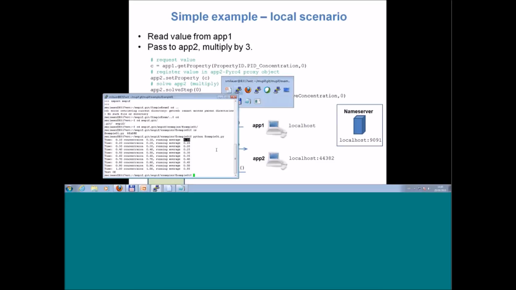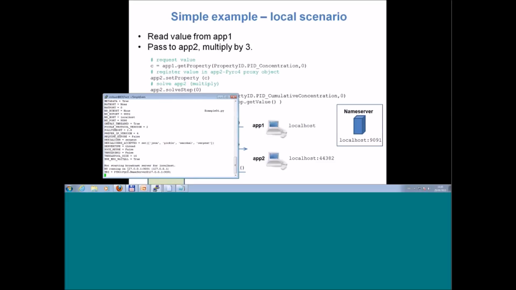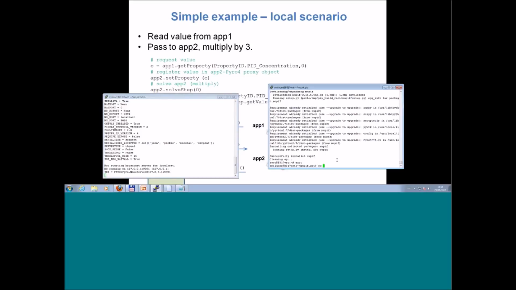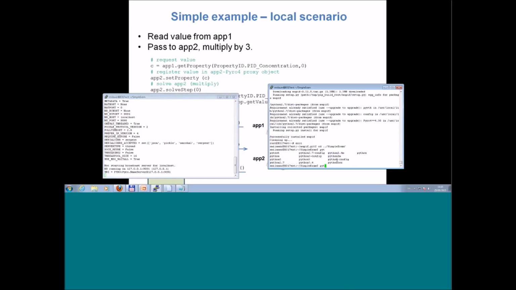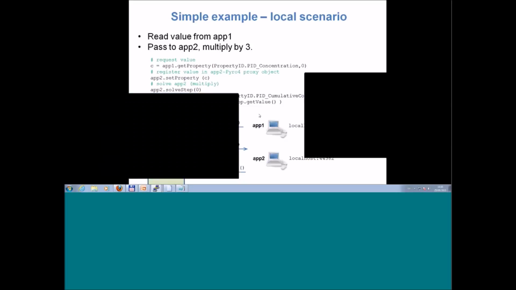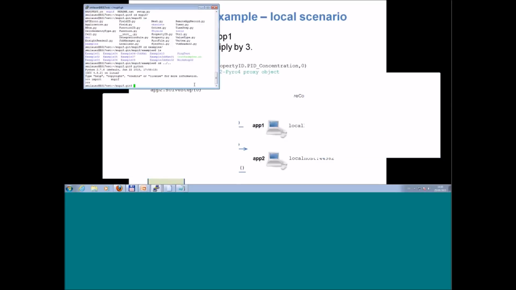So let's go to our example. So I go to the simple example, and here first I have to run the name server. So the name server is right here. It gives me all different information on what is running. You see also that this is running locally on some port, which is registered with this Pyro name server. So we have the name server. Then of course we have to run the server, which is application 1 in this case. And the third terminal we will use for running the steering script.